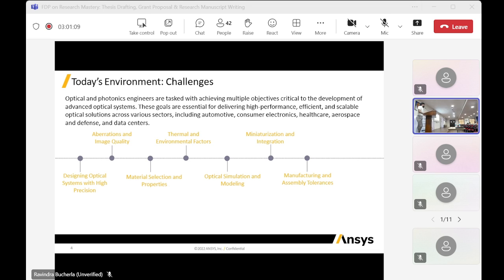The next thing is manufacturing and assembly tolerances. This is related to an ideal system. There is no ideal system in this world. Whenever you're manufacturing or developing something, there will be some tolerances. There will be some problems associated with that material or with that optical system. How do those manufacturing and assembly tolerances affect your optical system? That is one of the challenges that researchers are facing now.